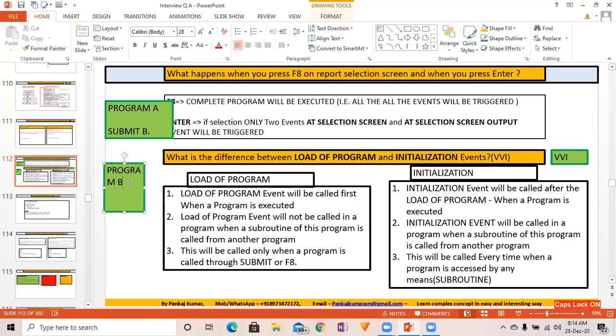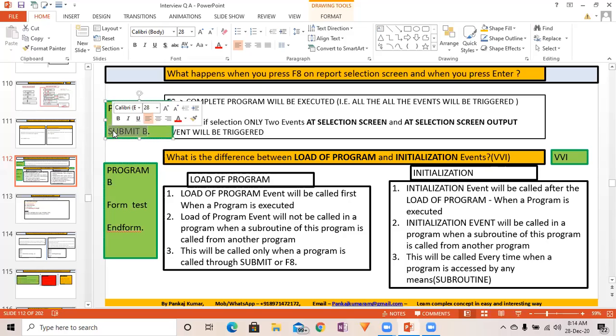So in program B, let's suppose we have a form called test and end form. The name of the form is test over here. And here, instead of submit, we are going to call it by performing this test in program B. So suppose you want to call a subroutine from another program in the current program, in program A, then what will happen?